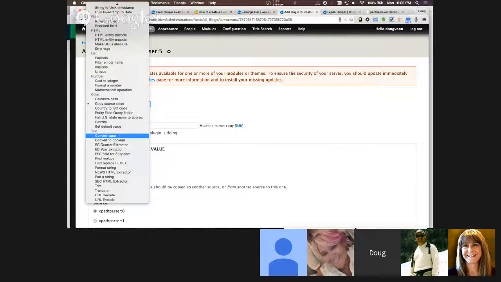But under text, I also have some of my custom things. You'll see SEC HTML extractor. Well, that's the one that I wrote. I just showed you the code for that. So underneath text, there's the SEC HTML extractor. There's also the news HTML extractor. There's the EC year extractor and the EC quarter extractor. And we'll look at the code for some of these as well.